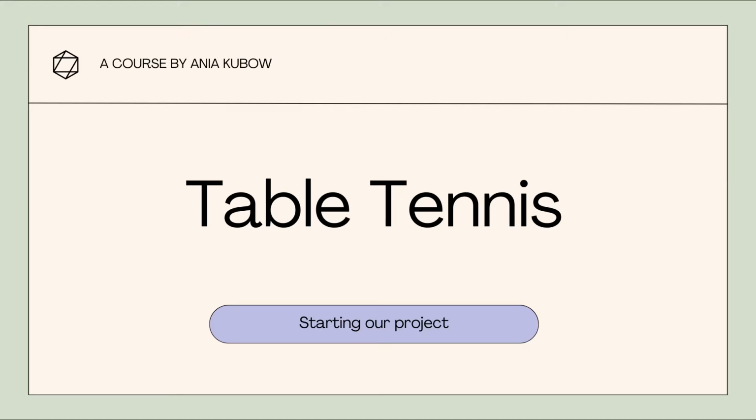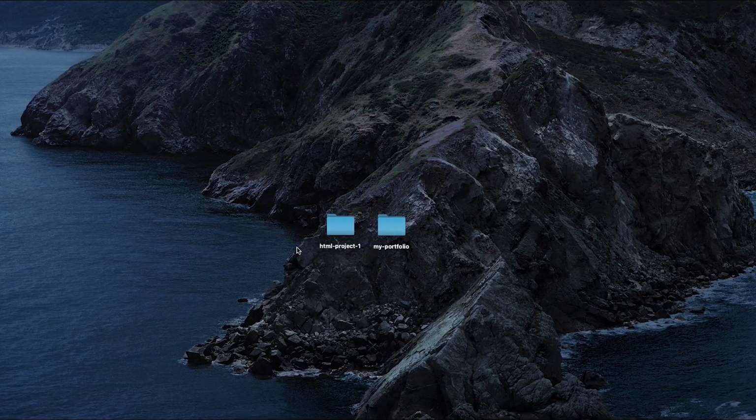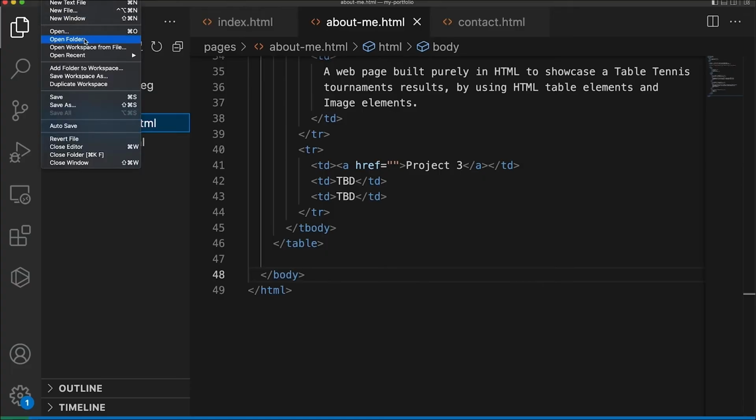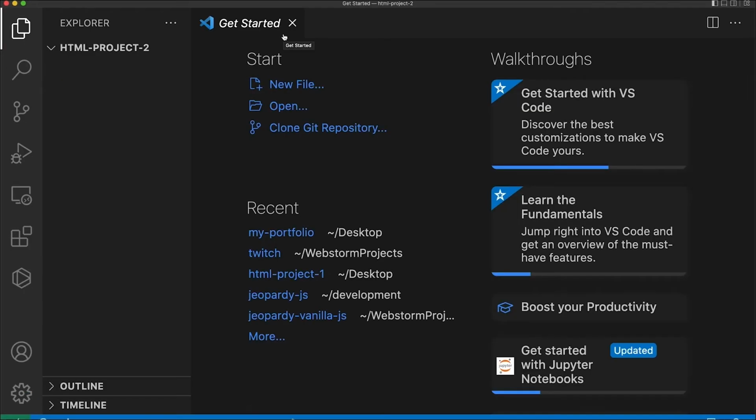Okay, so now I'm going to show you the solution to how I personally would create a table tennis leaderboard that looks like this. Okay, so I'm excited to show you. First things first, I'm just going to create a new folder on my desktop. I'm going to call it HTML project 2, just like we decided in the previous video. Okay, and once I've done that, I'm just going to open it up in VS Code. So I'm just going to open that folder. So please go ahead and do the same. Open it up in your code editors simply by pressing open folder, finding that project on your desktop, clicking on it and opening it up.